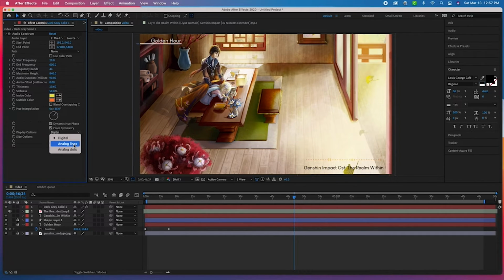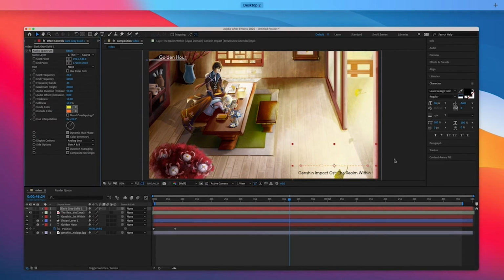So there's the display source. There's a digital, there's lines, and there's dots. The lines look like a frequency wave, a sound wave. The digital is the common one where it's just a rectangle going up and down, up and down. And the analog dots is very unique. The dots move in the tone of the music.